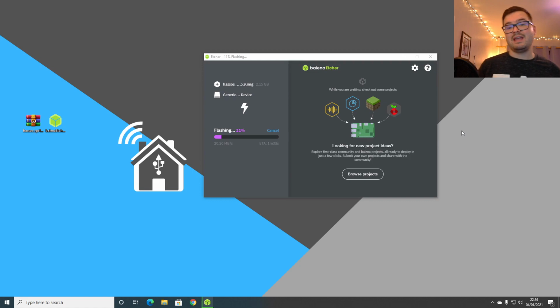And this will be the sort of main installation part here. It's pretty straightforward. So that will carry on doing its thing, just be flashing. Depending on the speed of the machine you're using and obviously the type of USB and the type of SD card, that will determine how long it takes. But it should just be a couple of minutes.